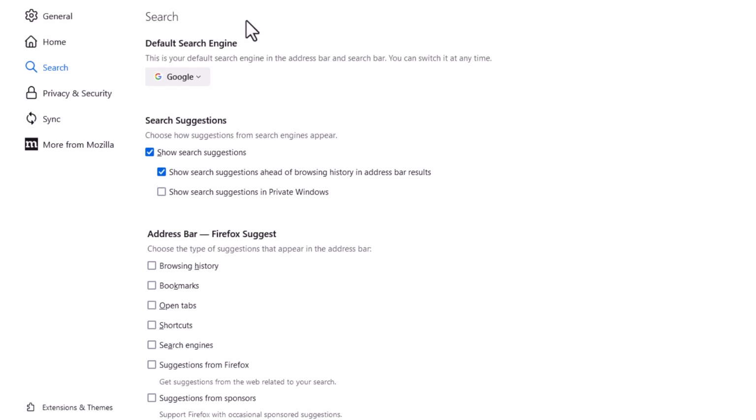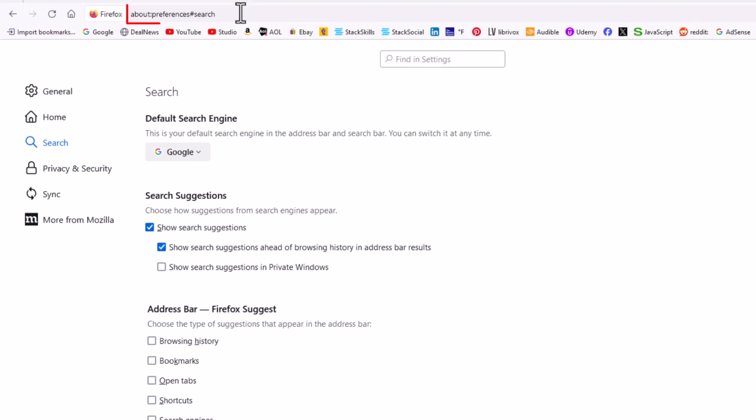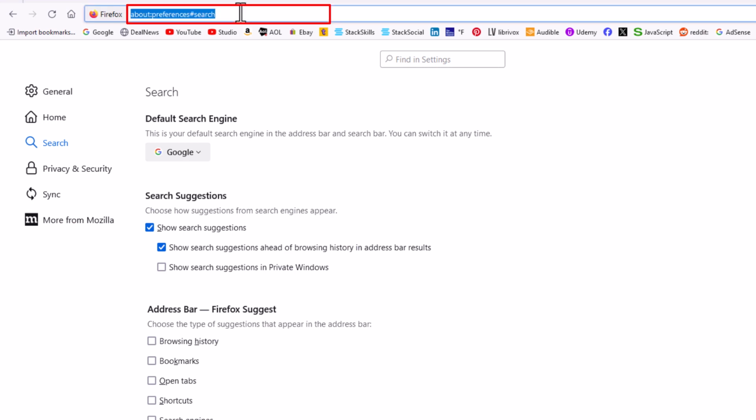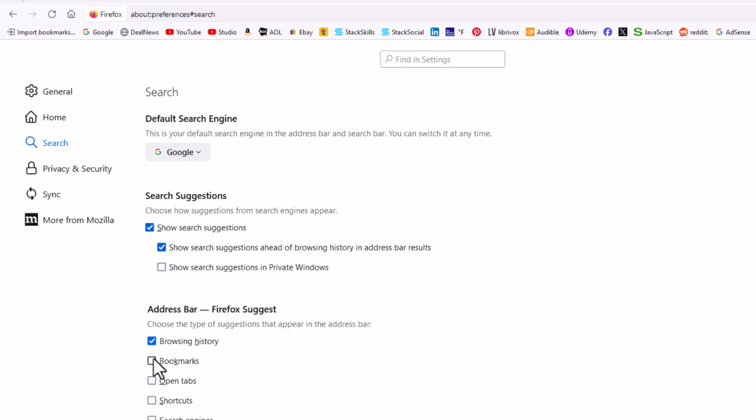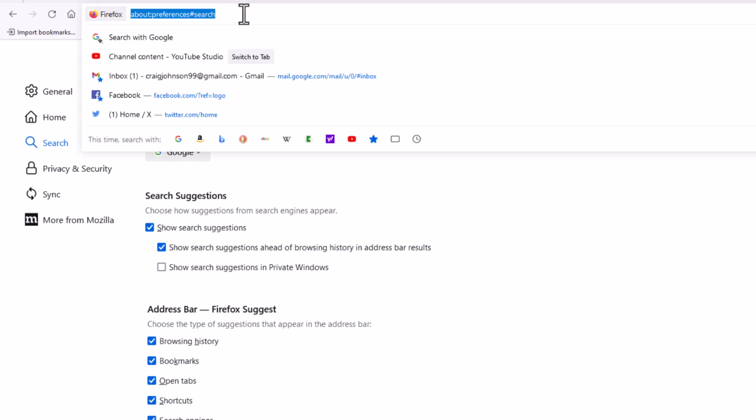Now I'll go back up to the address bar. I'll put my mouse cursor in there. Now nothing is being displayed. But if I turn them all on, if I check all these boxes, all that information is being displayed. Now when I go back up to the address bar, put my mouse cursor in there.